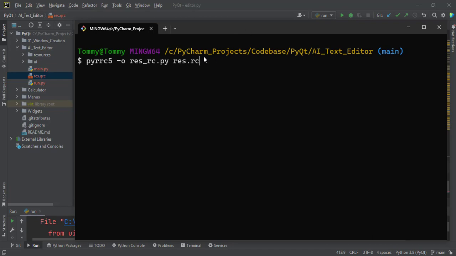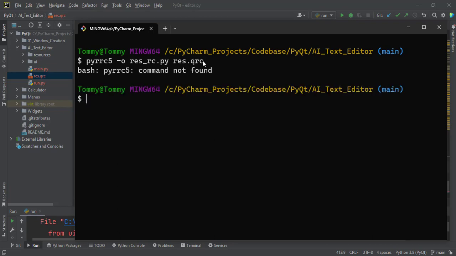This one is a little different from the conversion of the UI file to Python. That one we bring in the UI file followed by the Python file. By this one, we pass in the Python file that we generated followed by the resource file we want to convert. It's actually QRC, not RC. QRC. When I hit enter, okay, pyrcc not found.